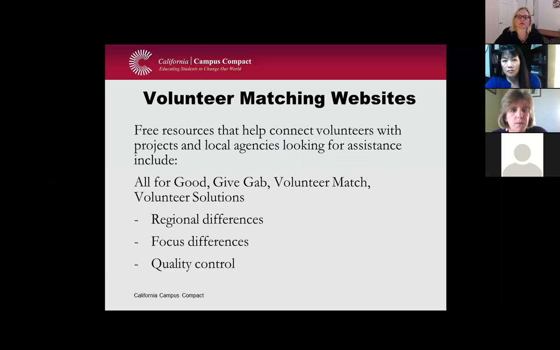Second set of things that we're not going to present to you as helping organize your entire campus office were some volunteer matching websites. All for Good, GiveBab, Volunteer Match, Volunteer Solutions. I'm in the San Francisco Bay Area. I did searches on all of these. Sometimes they were amazing. I got a bunch of volunteer opportunities that could really help me. Sometimes I was referred to volunteer opportunities in Texas. So obviously there are regional differences.